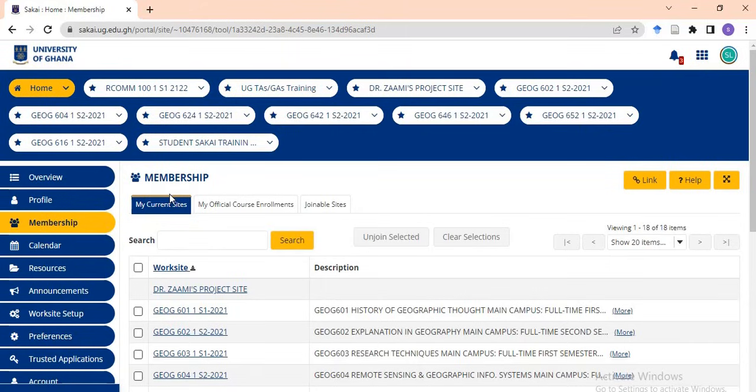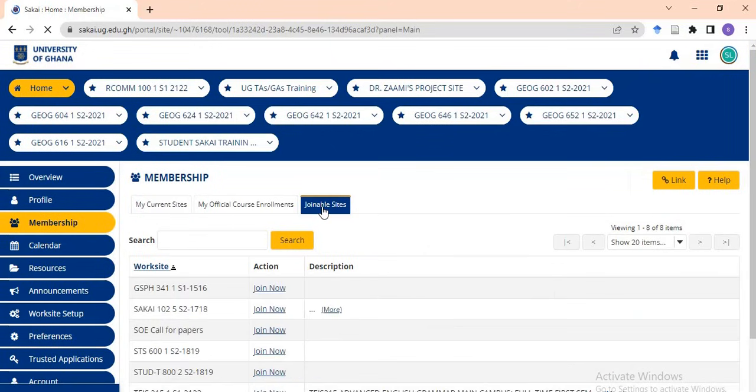So you have membership here, my current site, which is all the sites that you've joined on Sakai earlier on. This is my official course enrollment, and this is joinable site. For the purpose of registering for Turnitin, our interest is in joinable site. So you go to joinable site, then you click on it and wait for it to load.